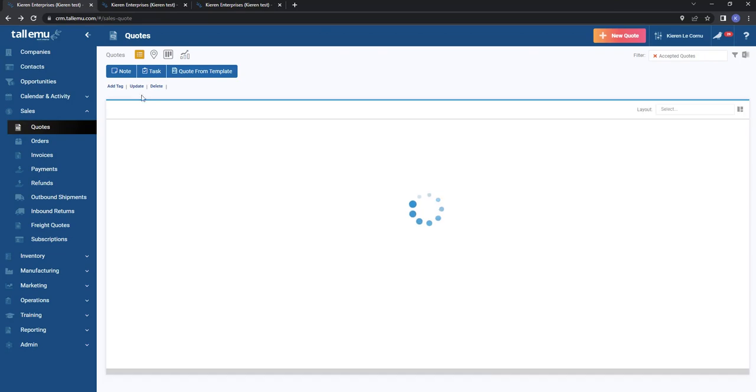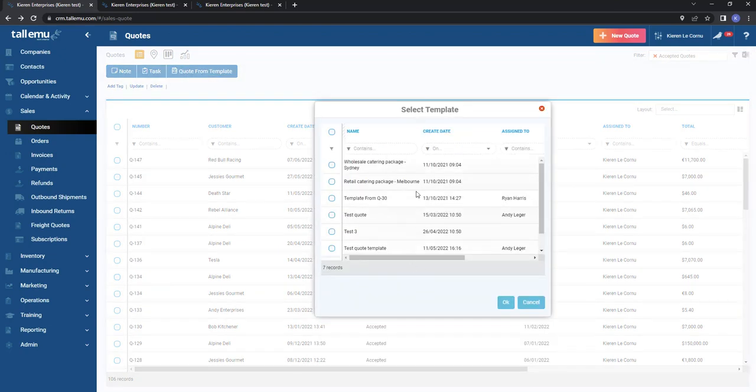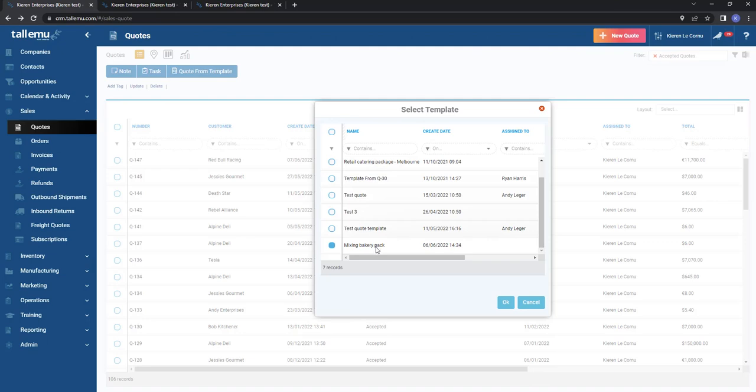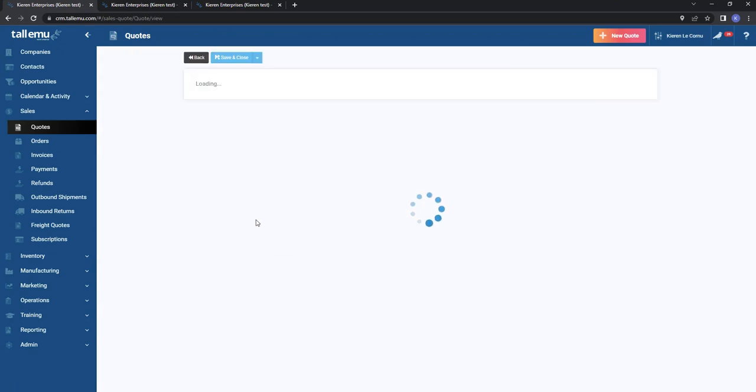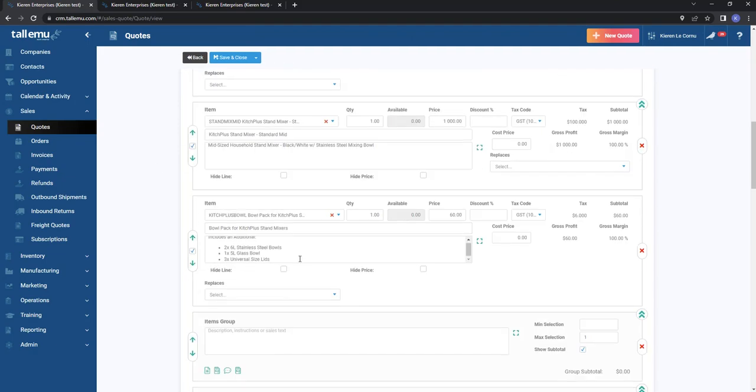Or when I come back to the main screen here, you'll also see that I have a quote from template option. So what that means is instead of starting from a blank form, I can pre-format a quote form template and select that. In here, I can see previous templates that I've set up earlier. If I pick my mixing bakery pack template here and load that into the system, what it's going to come with is all of the items that I've pre-configured.